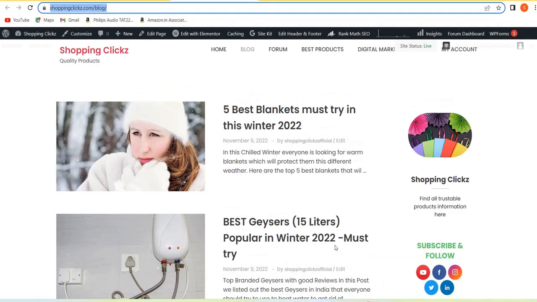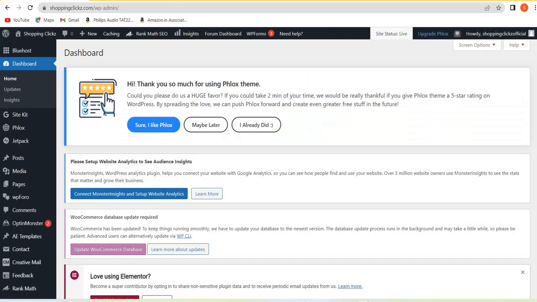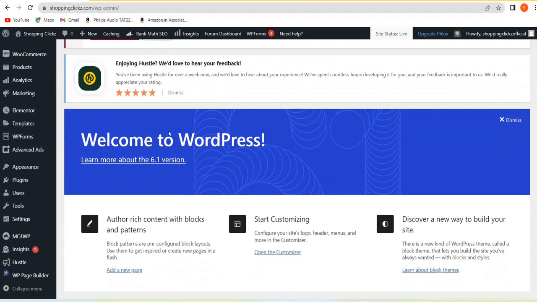I am using free plugins only to build these features, so I will tell you how you can do that. First, log in to your WordPress admin dashboard. Then you need to go to plugins. We have a free plugin called Hustle. I have already installed it, so I'll just show you how you can do that. Go to plugins and click on add new.